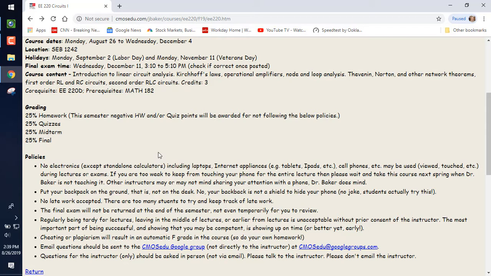So no electronics, including laptops, should be used. So if you have a laptop open, that better be put away, all right? If you need to use your calculator, that's fine.